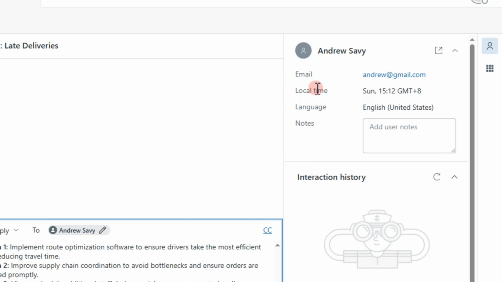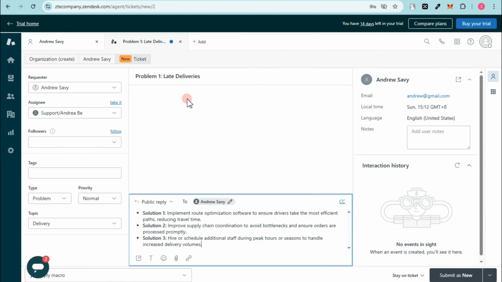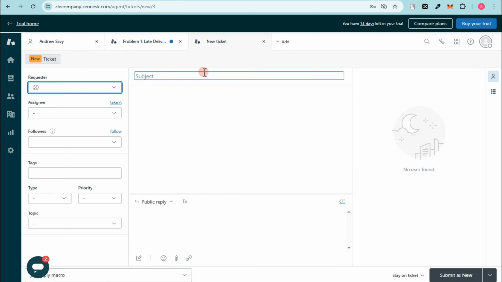Okay, you can also check the local time. So this one is the problem one. Now, if you want to add another customer or another problem or issue that you want to handle, then you can just tap this add right here, and it will create a new ticket automatically.